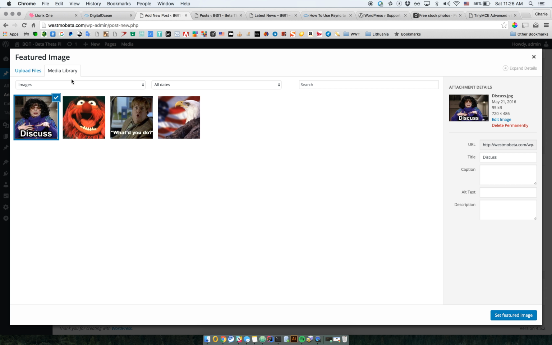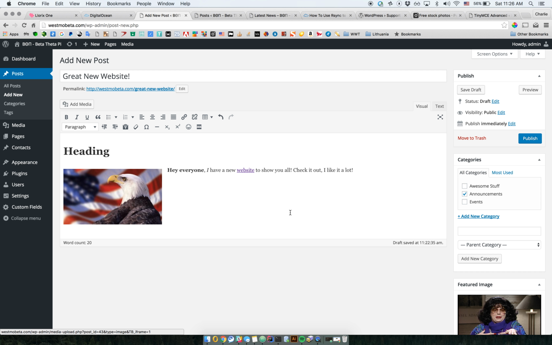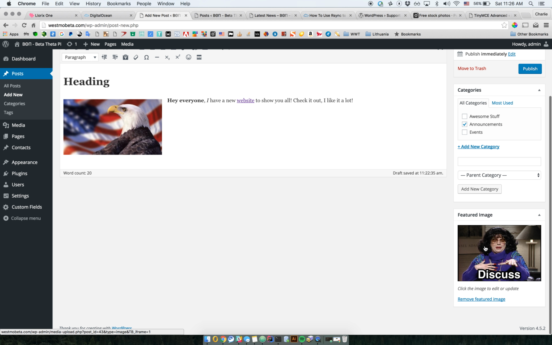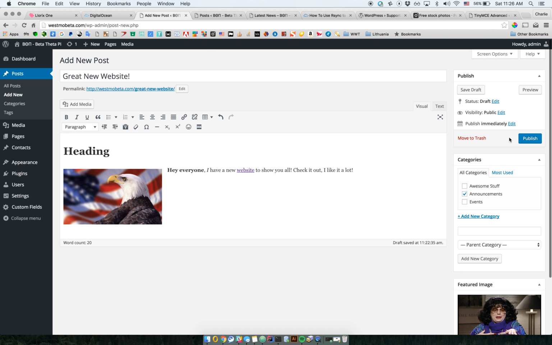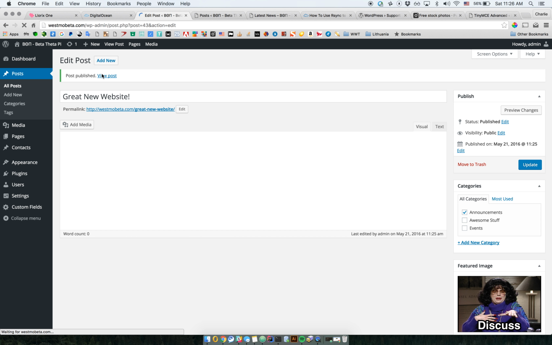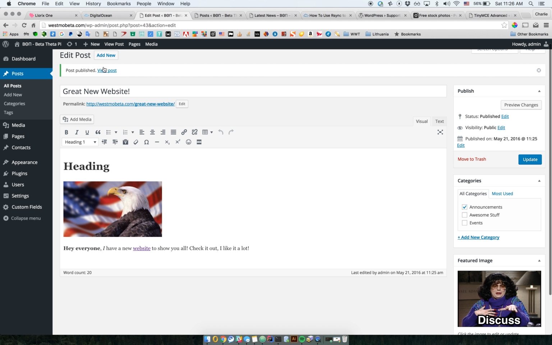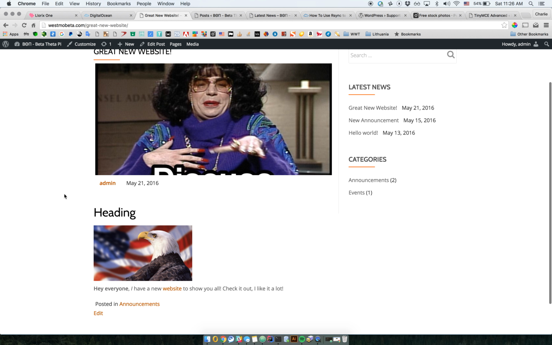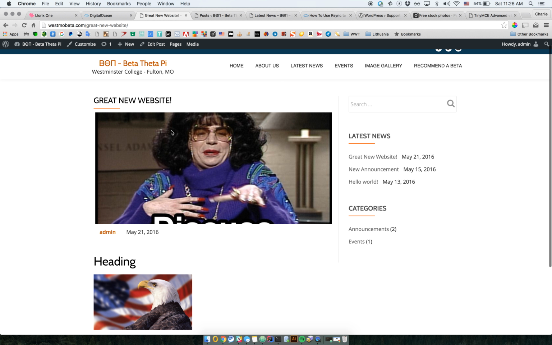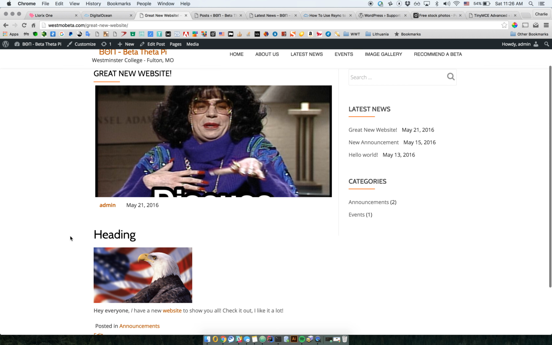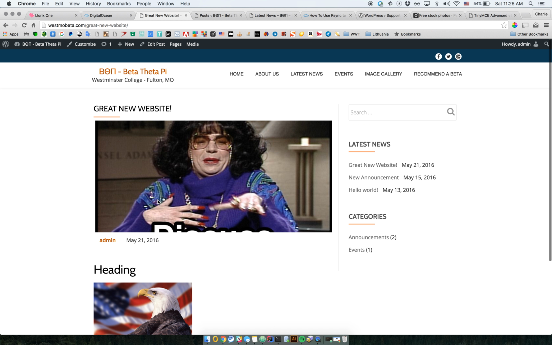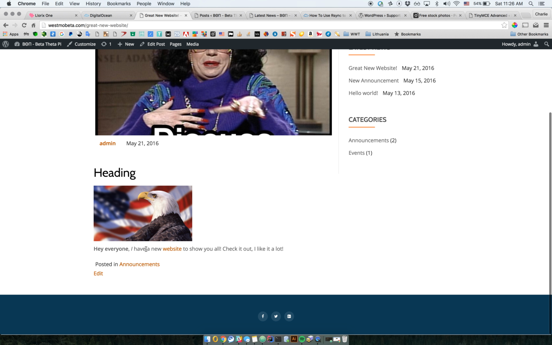I made sure that I selected it, and I'm going to click Set Featured Image. It shows up right down there. It doesn't really preview it for me very well, but once I click Publish, I can now view my post through this link. And there it is, right there at the top. It gets a little cut off because it's not the right size proportion, but with some trial and error, you can probably figure out what's the best kind of image to put there at the top.